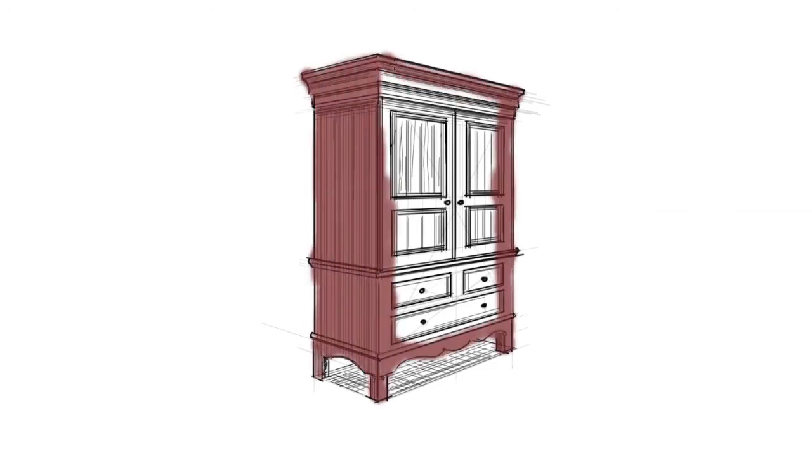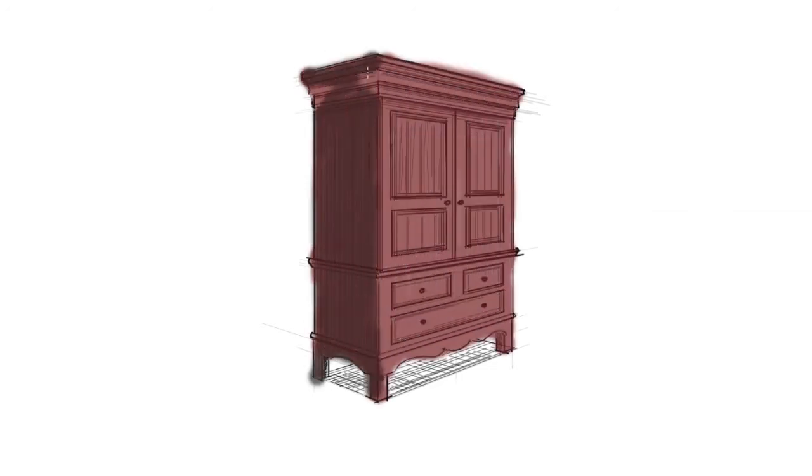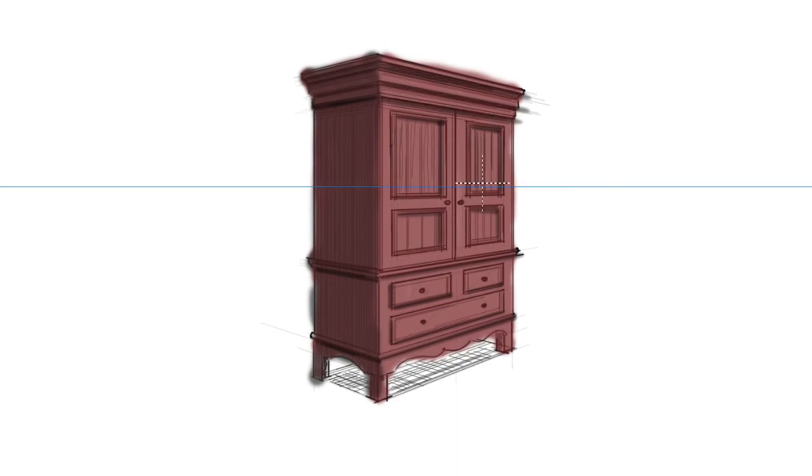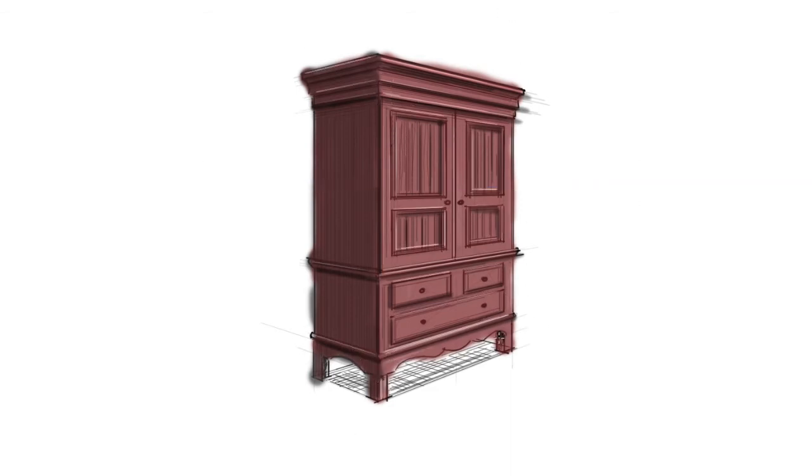In this example, I'll add some color. To give it form and dimension, I'll make sure that my darker tone is away from the light source. I'll also add simple highlights and lowlights.